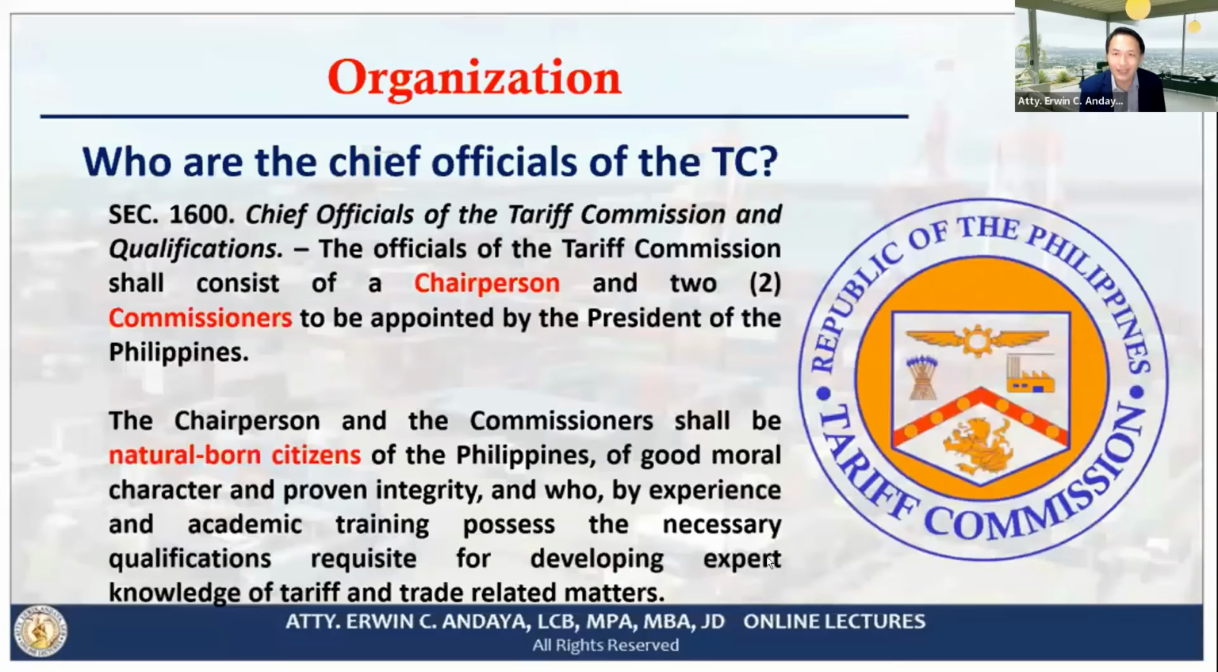Yung nagsinungaling ka, so perjury. Okay, if you're convicted of perjury, then you are considered to have been convicted of a crime involving moral turpitude. So you do not anymore possess good moral character. And then of proven integrity, and who, by experience and academic training, possesses the necessary qualifications in order to develop expert knowledge on tariff and trade-related matters. So kapag customs broker ka ba, do you possess the academic training? Yes, because you know tariff law.